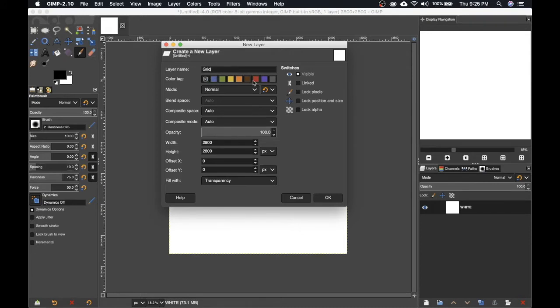You can give it a color tag if you want. That basically splashes a color down here around the eyeball of the layer. When you're dealing with dozens of layers, sometimes it's easy to pick out layer types based on color rather than just what you've named it. So it's a handy trick for down the road. Anyways, I'm going to create this grid layer.